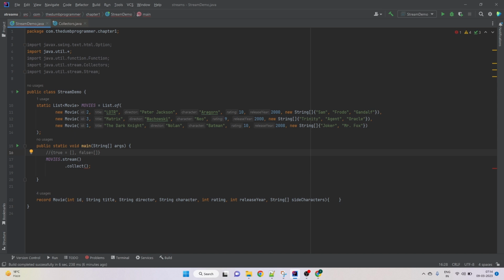But maybe we have a different use case. Maybe we simply want a Boolean condition to separate this collection, partitioned by a Boolean condition. That means if we rephrase the groupingBy example, instead of collecting the movies by their ratings, we say that we still want to collect the movies, but this time we have a very simple check, that is the movie has the rating 10.